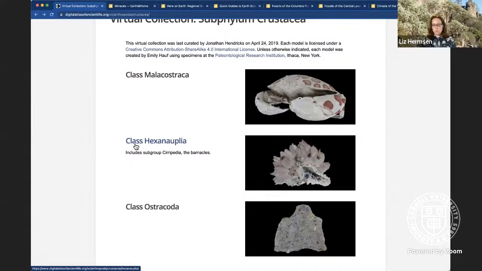All of the virtual collection is available online for free. It's been put in the public domain for PRI, so you can use these models any way you want, including for 3D printing if you do want to make some physical specimens for your classroom.